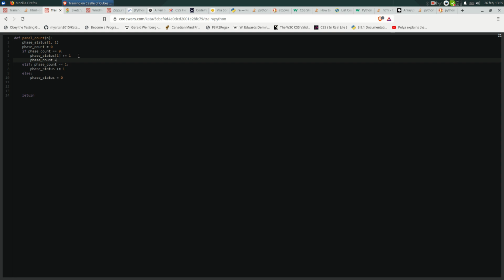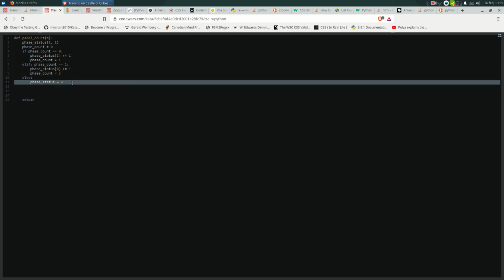Phase count should over here be also plus equals 1, or just assign it as a 1. And then it goes again, and if phase count, phase status, the first one, the 0th one, is plus 1, and we do phase count equals 2 now. And yes, if you're wondering, this is very hard for me. I'm doing massive calculations in my head on every step.